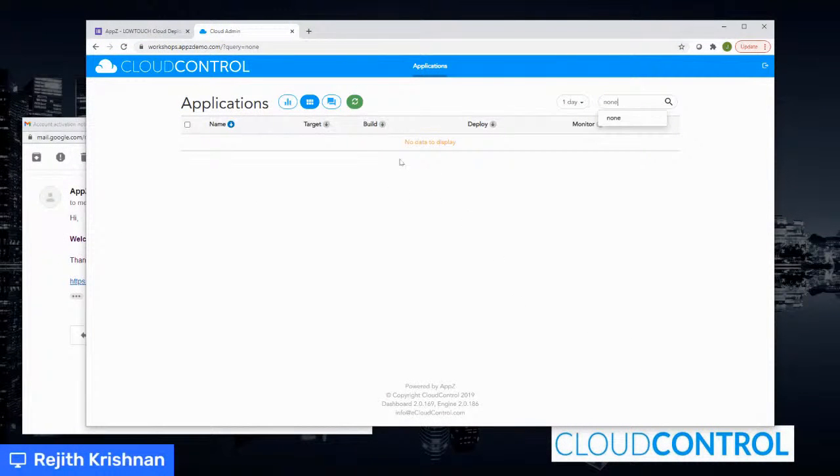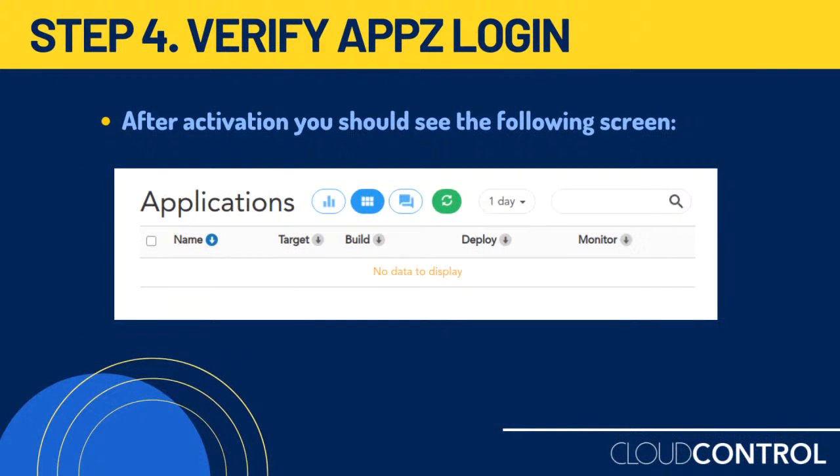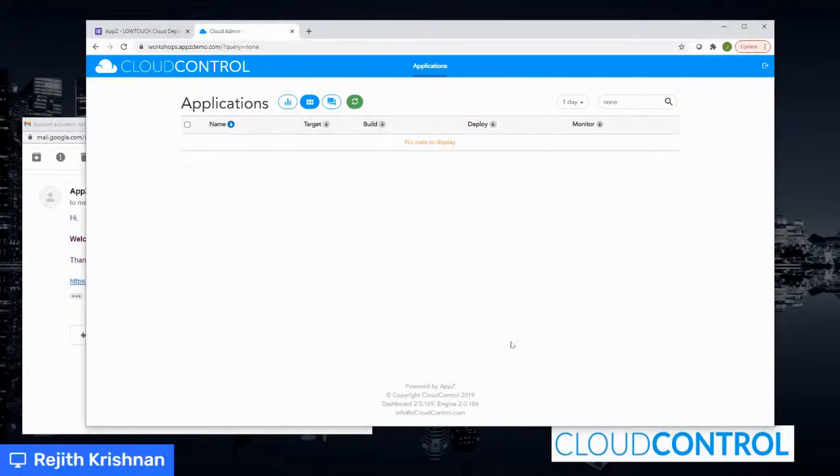So I activated it. So I have nothing here now. So you should see this when you complete your activation. And the screen that Rajit was showing is our AppZ Dashboard, our observability platform.